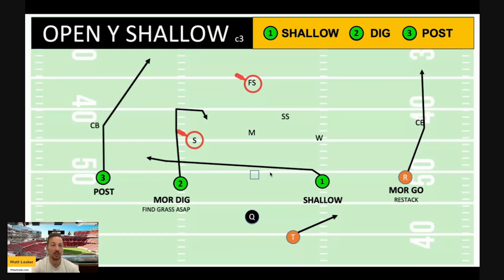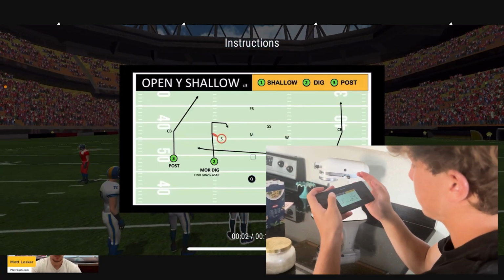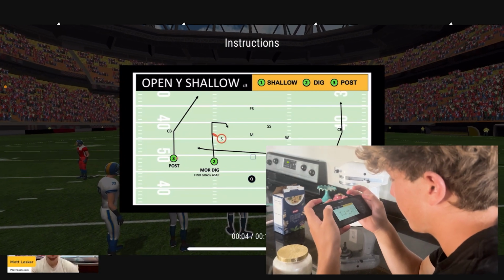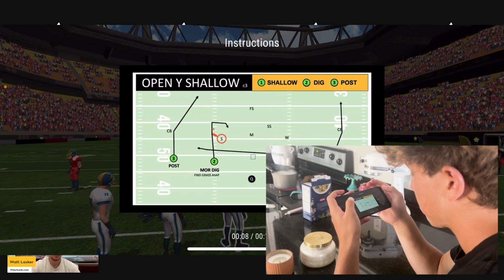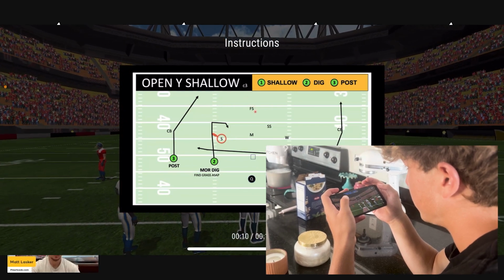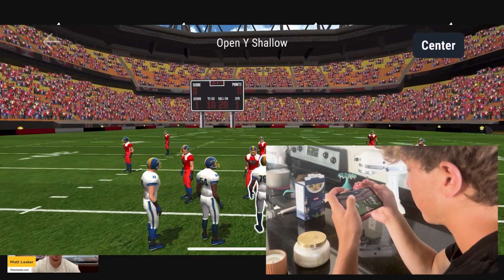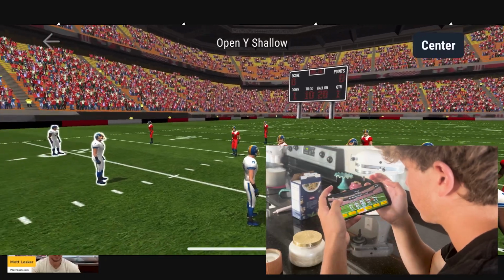Okay. Now let me show you an example of how it works in our video game with our 4-step lesson plan. Open, wide, shallow. We'll go through our progression: shallow, dig, post. Identifying the outside linebacker to the dig side to make him wrong. Always staying conscious of the safety for a deep shot to the post. Okay. Quick 10-second reminder video.